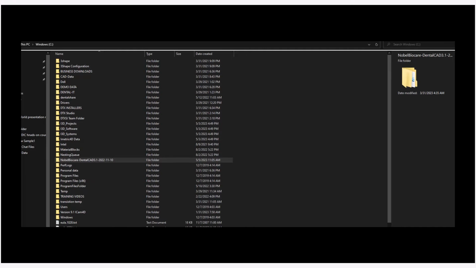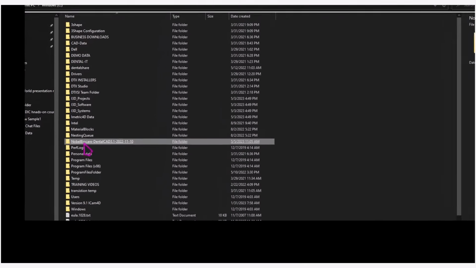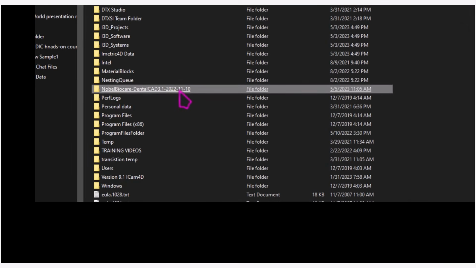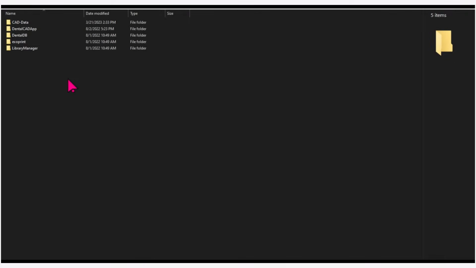Once you have uncompressed the Noble Biocare DentalCAD 3.1 folder, you can navigate to your C drive and you will notice a folder there called Noble Biocare DentalCAD 3.1. So you can open that up. Within this, you'll see several different folders here. What we need to do now is make shortcuts for the DentalDB and the DentalCAD app.